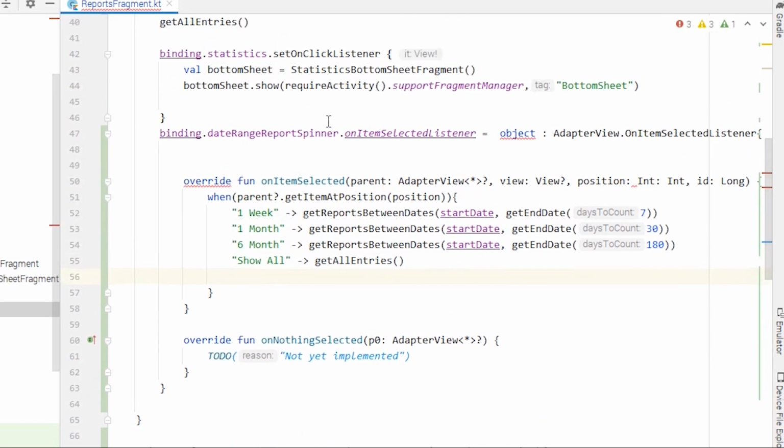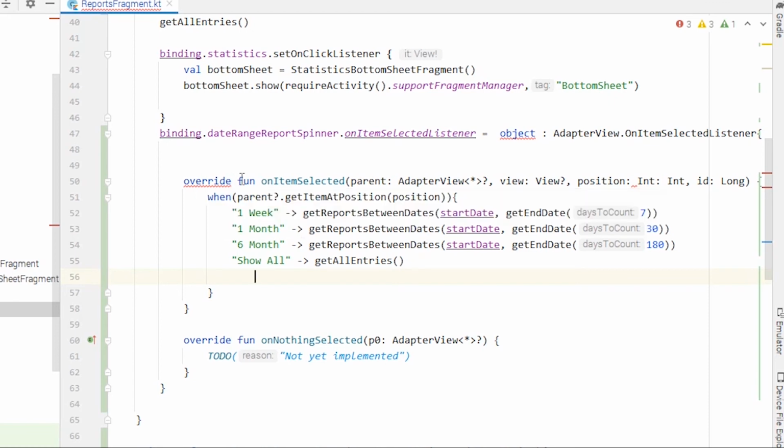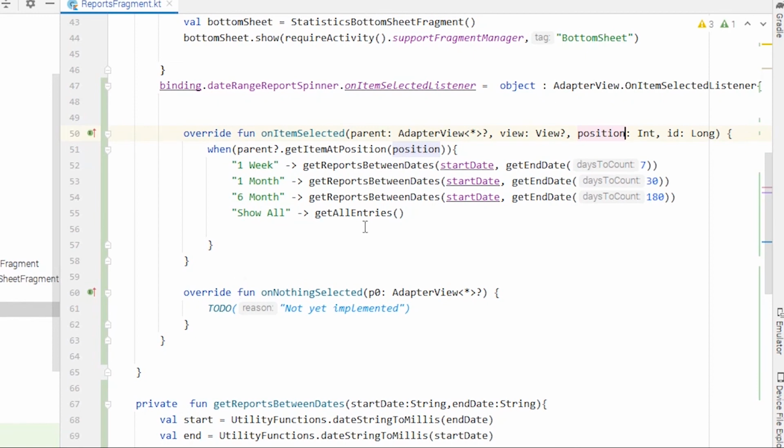And why is it showing an error on onItemSelected, overrides nothing? Let's see. Okay, we have 2 int declarations. Okay, yeah, now it's resolved. Now we can run our application and see if it is working or not. So let's run it.